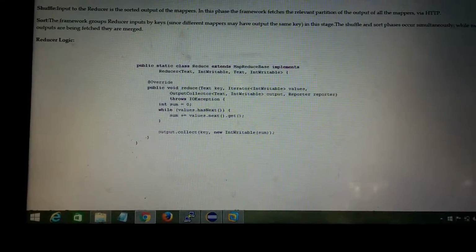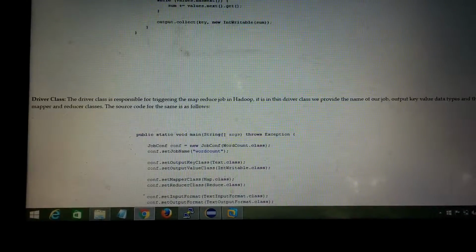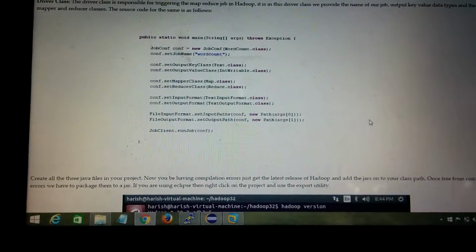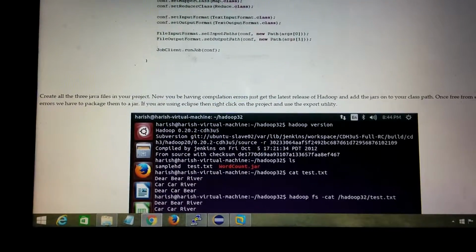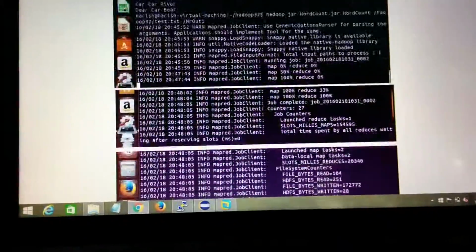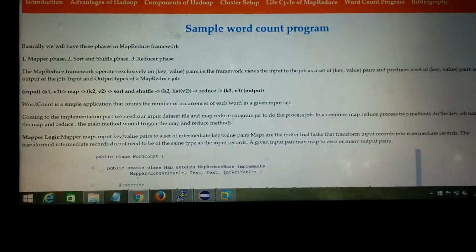Then that output goes to the shuffle phase, which is taken care of by the framework, and the output key and list of values come to the reducer logic, and the reducer logic gives the output of key, comma, value. We have one more class, one more phase. The driver class is responsible for triggering the mapper logic and reducer logic, and the driver class will have the input data path and where the output has to be stored.